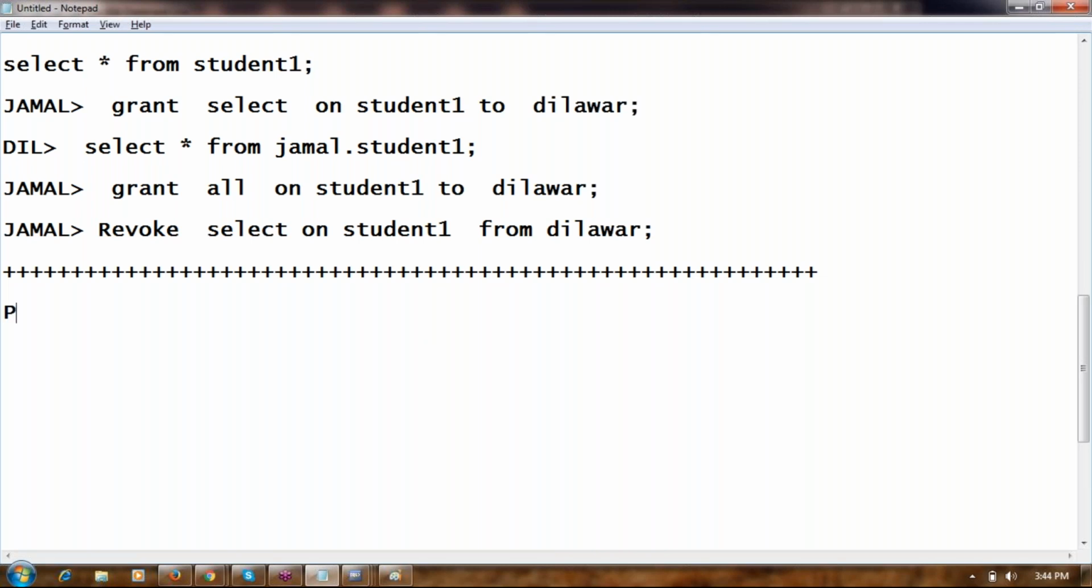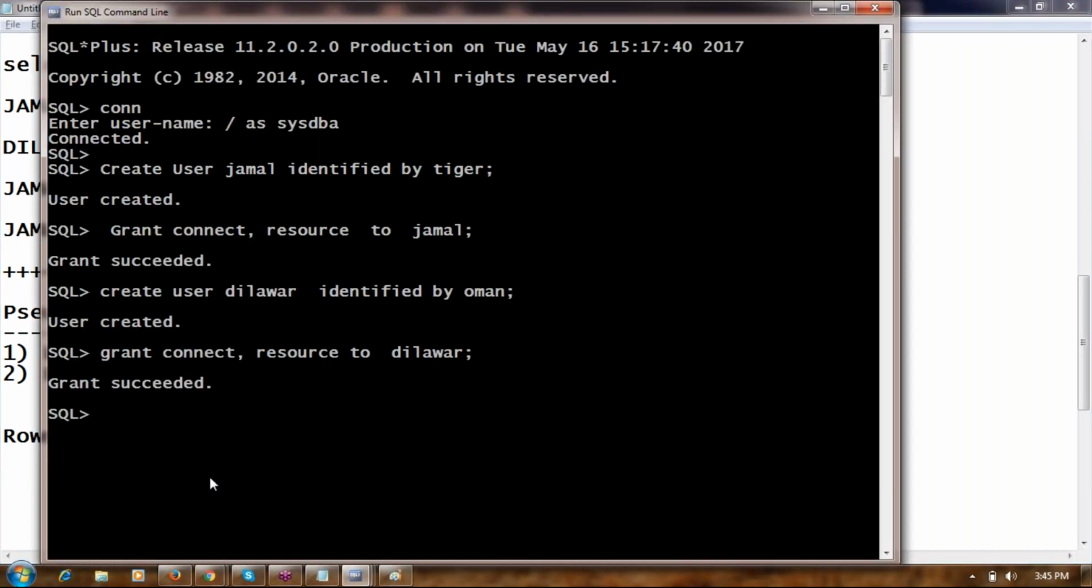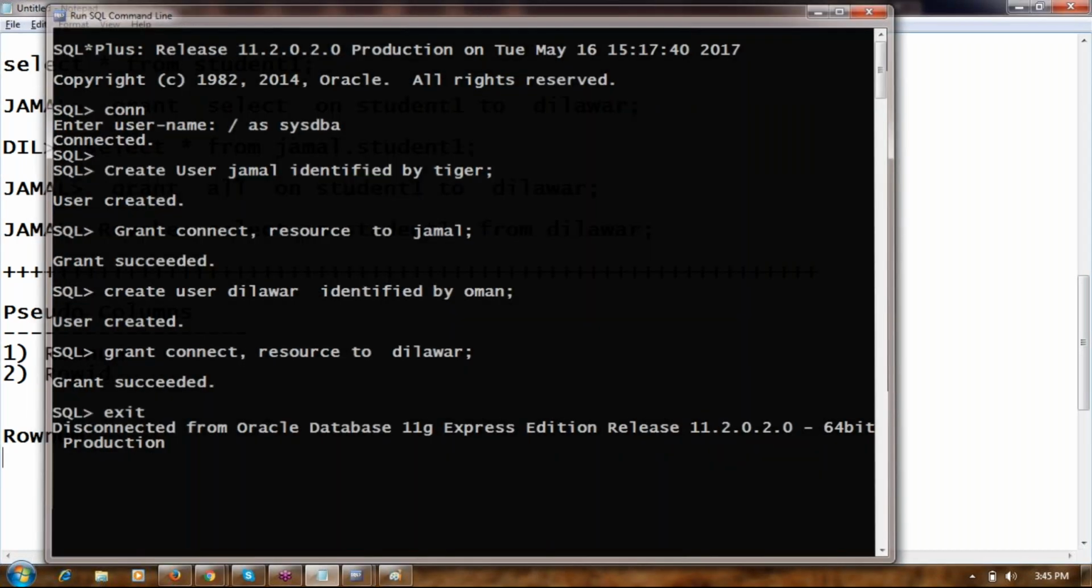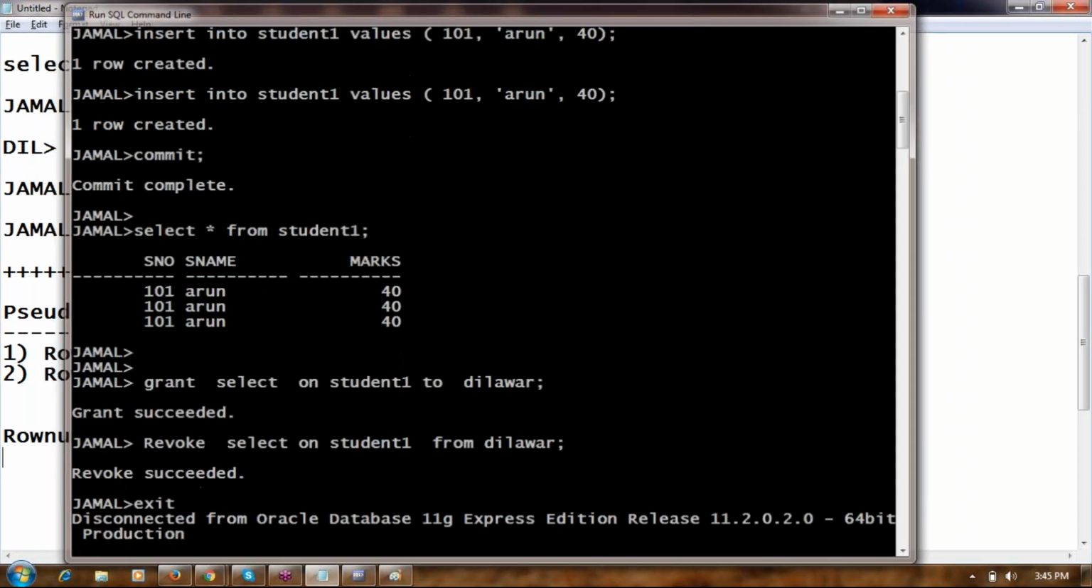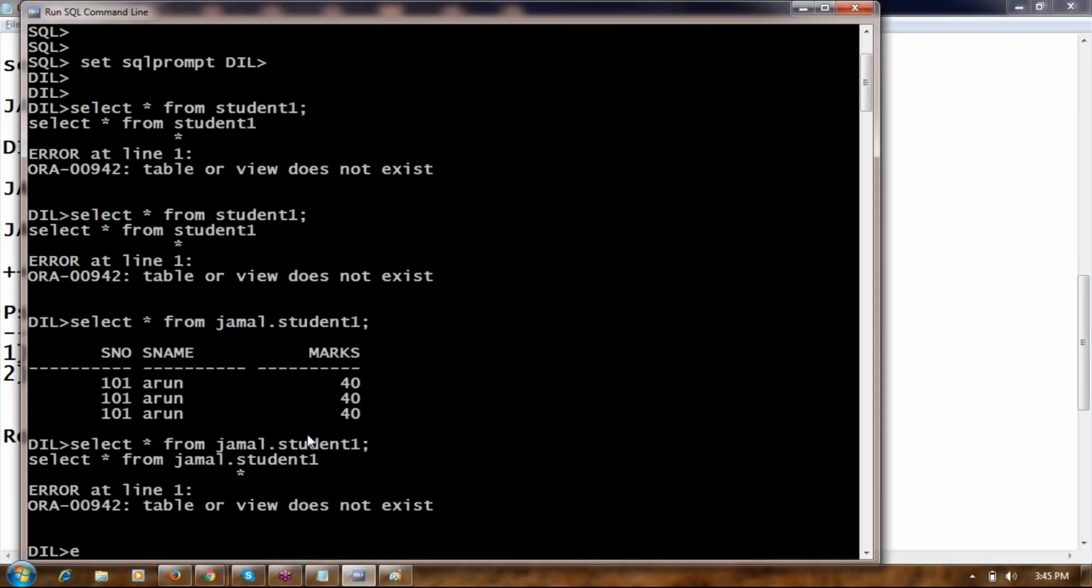Next, let us discuss pseudo columns. There are two pseudo columns in Oracle: one is ROWNUM, the other one is ROWID. Let us discuss the first pseudo column, ROWNUM. First, let's exit and log in with the normal user, that is Scott and Tiger.